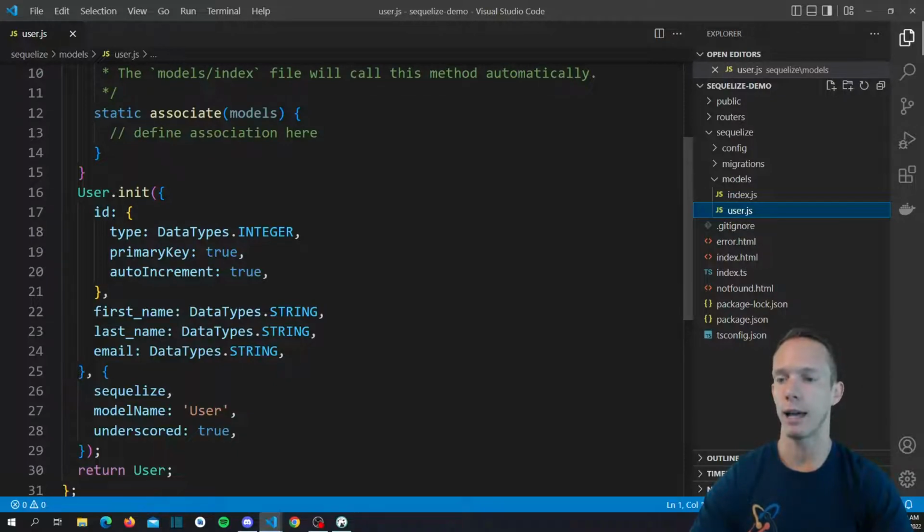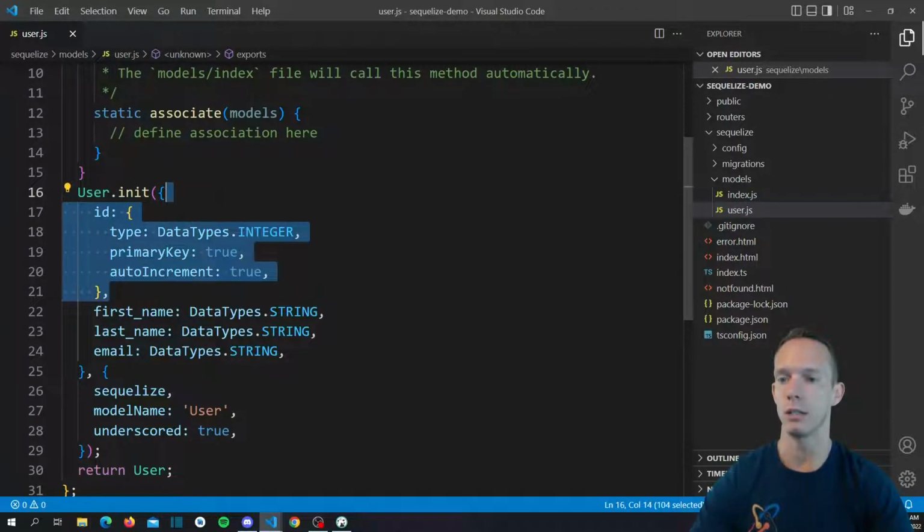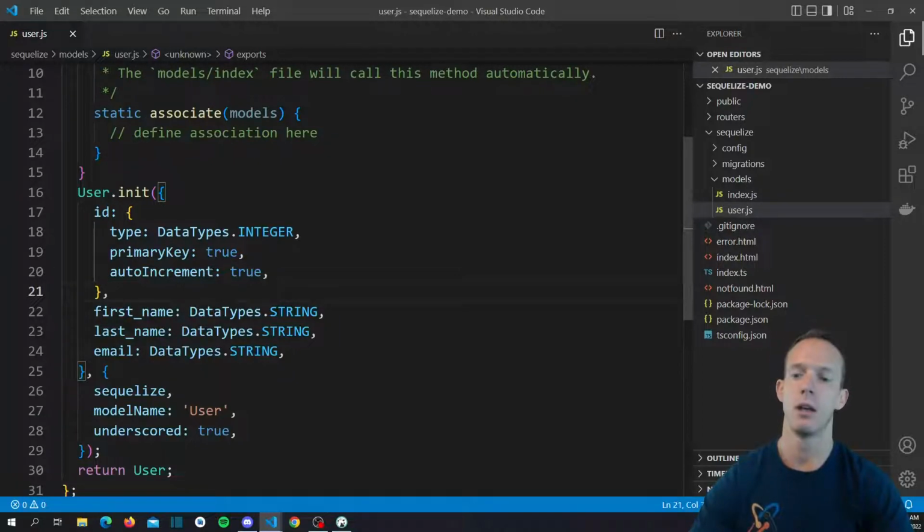I prefer to have this ID property in here. You don't need it. Sequelize will handle the ID itself in the model, so you could completely delete this. I prefer to have it because I reference this file quite a bit, and I just like seeing all of the properties. And then I also have underscored true, which I prefer because I'll keep the column names consistent and everything snake cased.